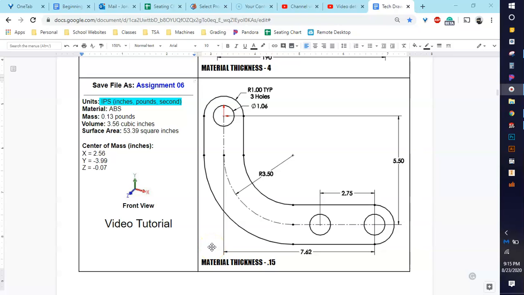Hello, this is Mr. Jarrett, and in this video tutorial, we are going to be 3D modeling this object in SOLIDWORKS. So the first thing I'm going to take note of is where the origin is, and that's located up here in the center of this circle. The second thing you'll take note of is the units, and we are working in IPS.